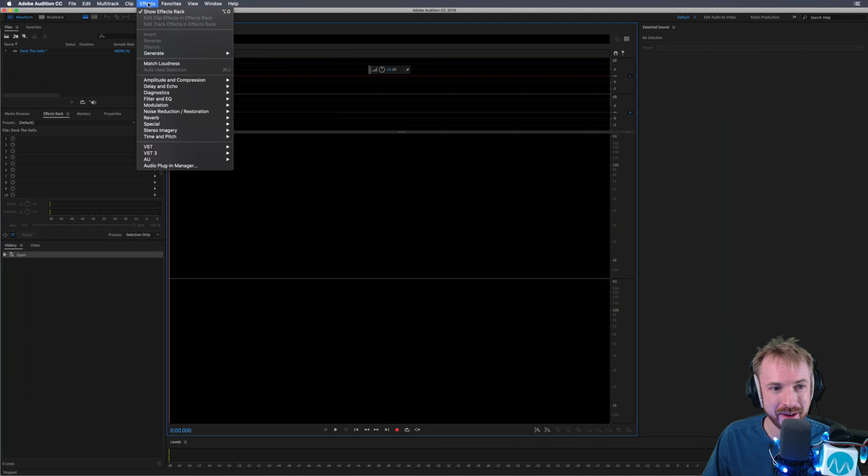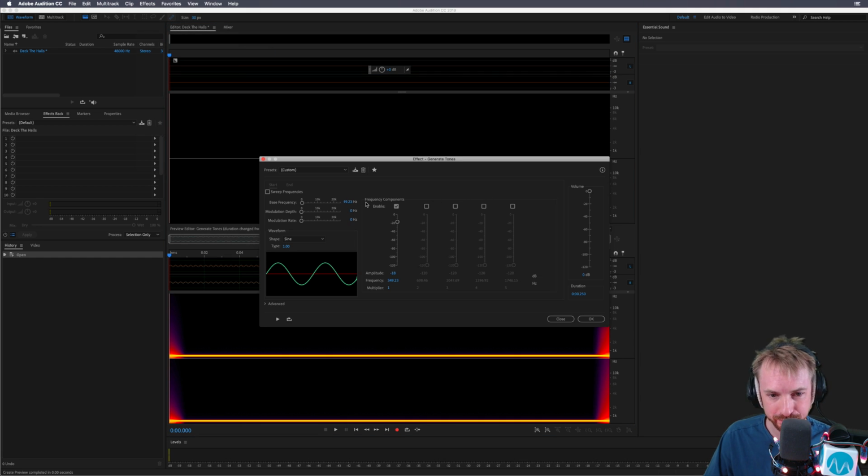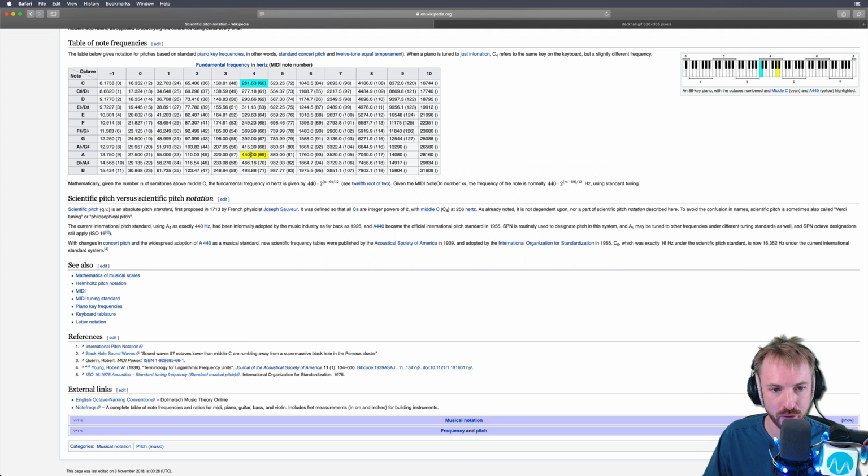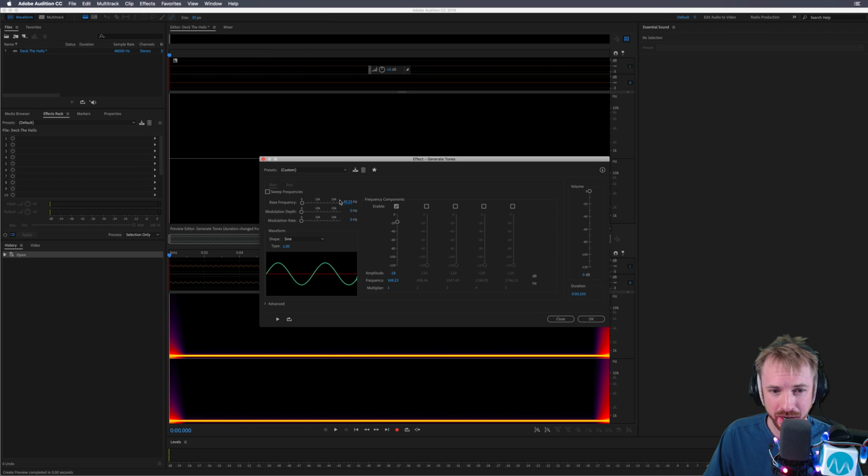With that aside, I'm going to go into effects. I'm going to go into generate tones. I've already started a new audio file. And of course, the scientific pitch notation lets us know that 440 hertz is an A in the fourth octave. Middle C is 261.63 hertz. And we're going to use a lot of different frequencies to make this.